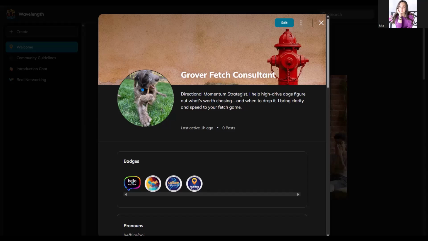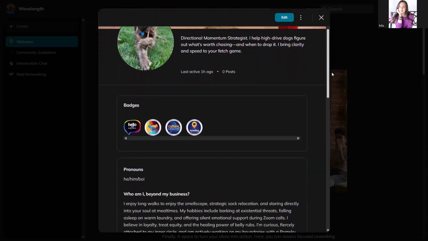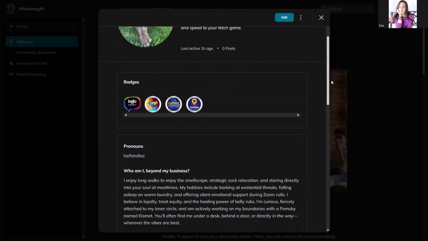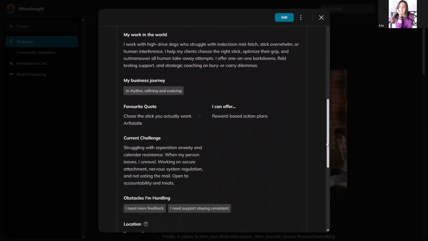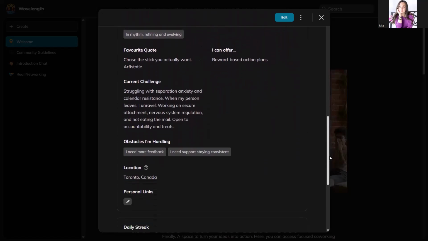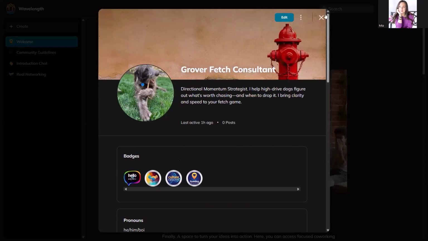So taking a look at Grover's profile, he is a fetch consultant. We see that he's got some badges here, which you can earn along the way. And he's got a description of who he is and what he does in business. Now, you do not have to fill out all the profile sections, but it gives you lots of questions you can pick and choose from.